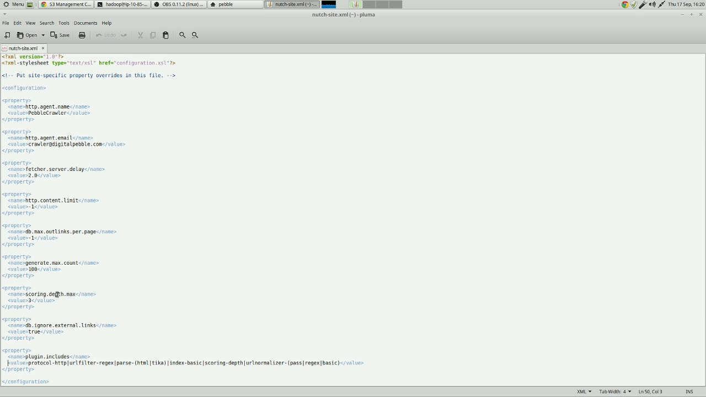And what we want to do here, we'll use the scoring depth plugin, and that's the parameter which says, okay, we won't go further than 3 steps from the seeds. So it's a nice way of limiting the scope of our crawl, and also we don't want to venture too far and expand too far, so we'll just limit the external links. So we'll consider only internal links within all the pages crawled.